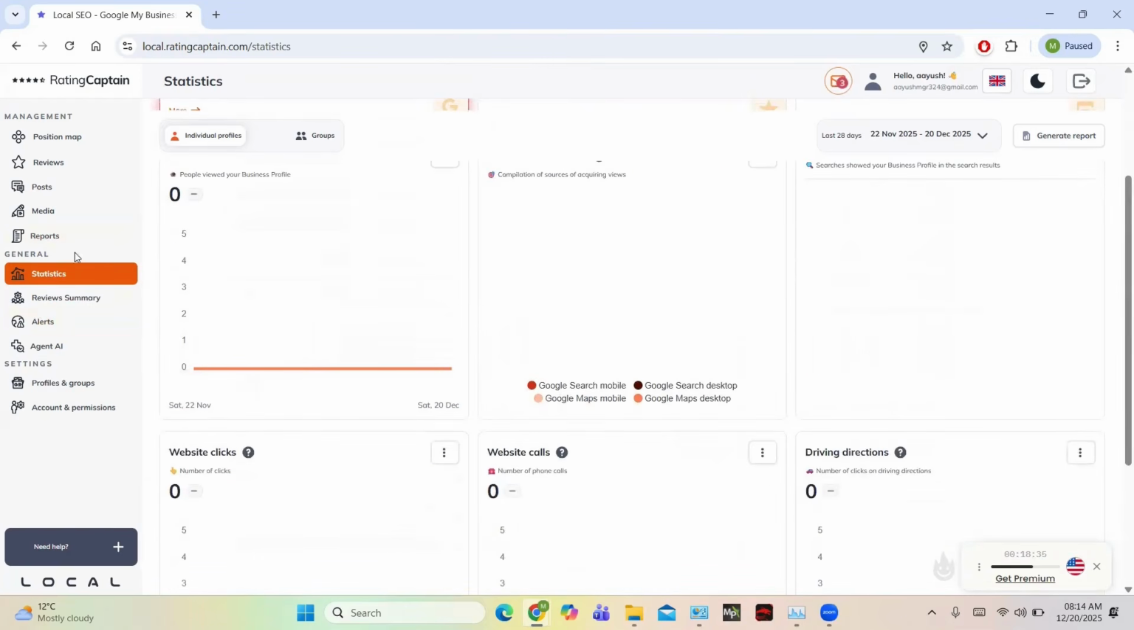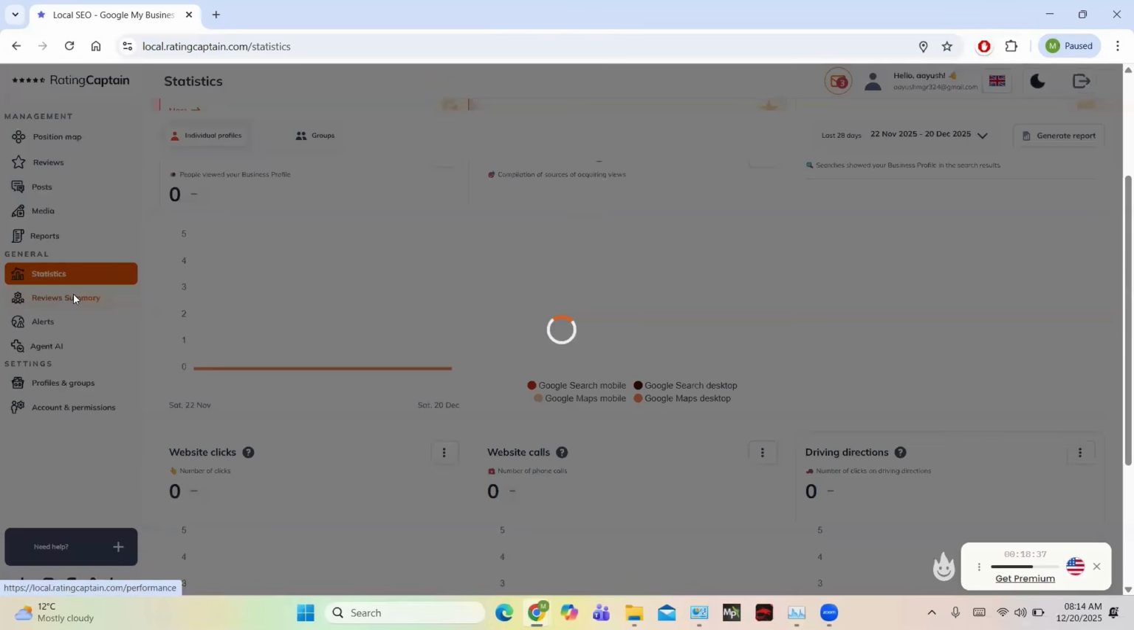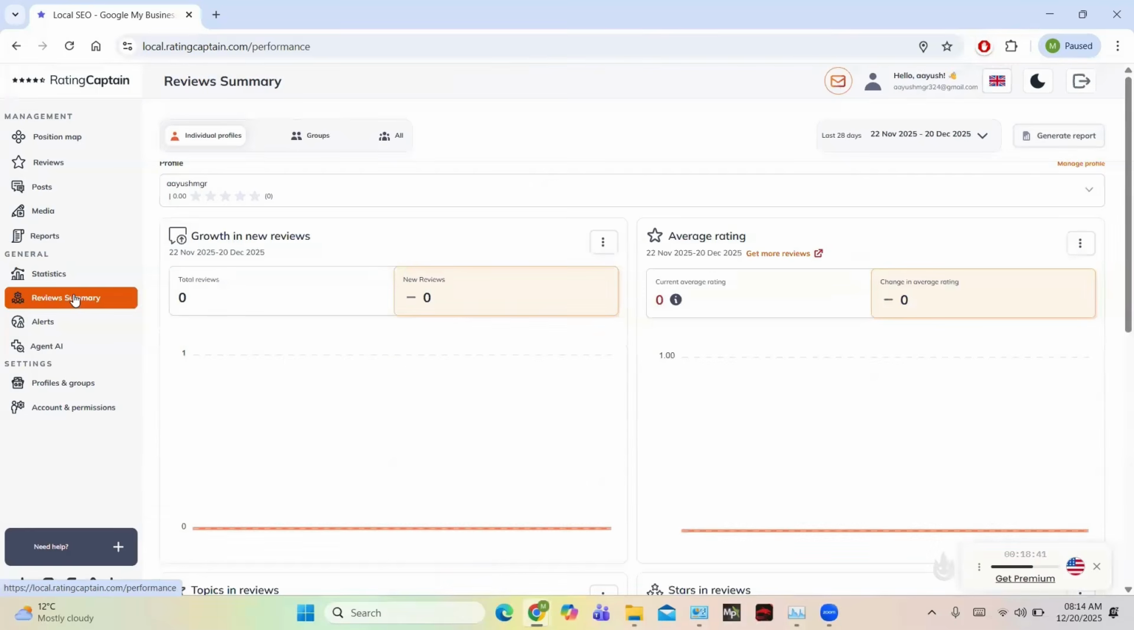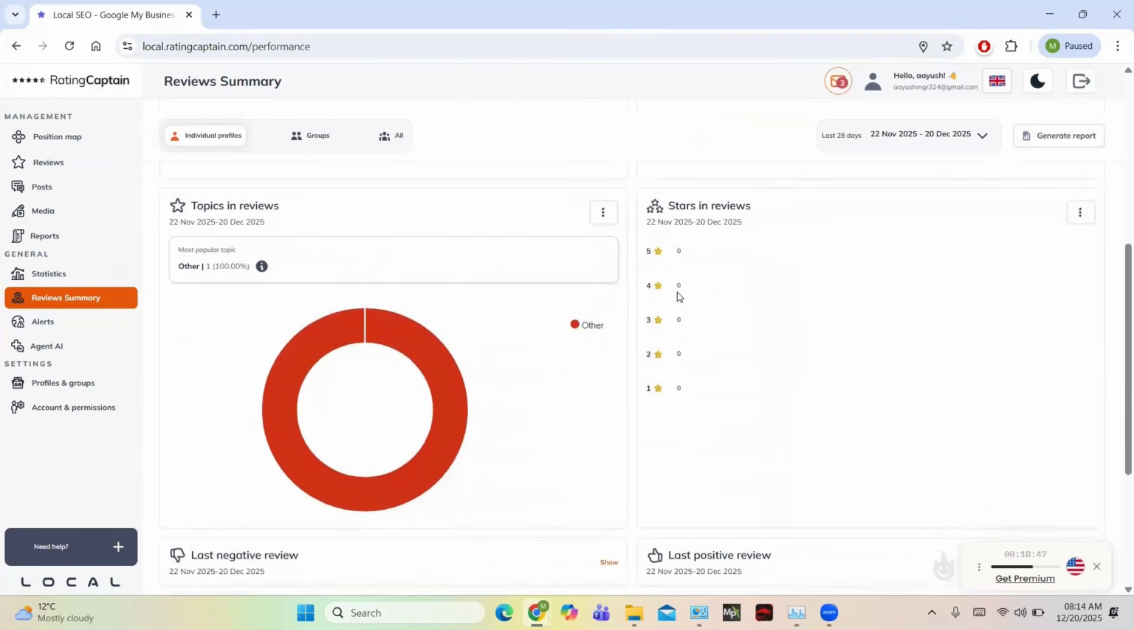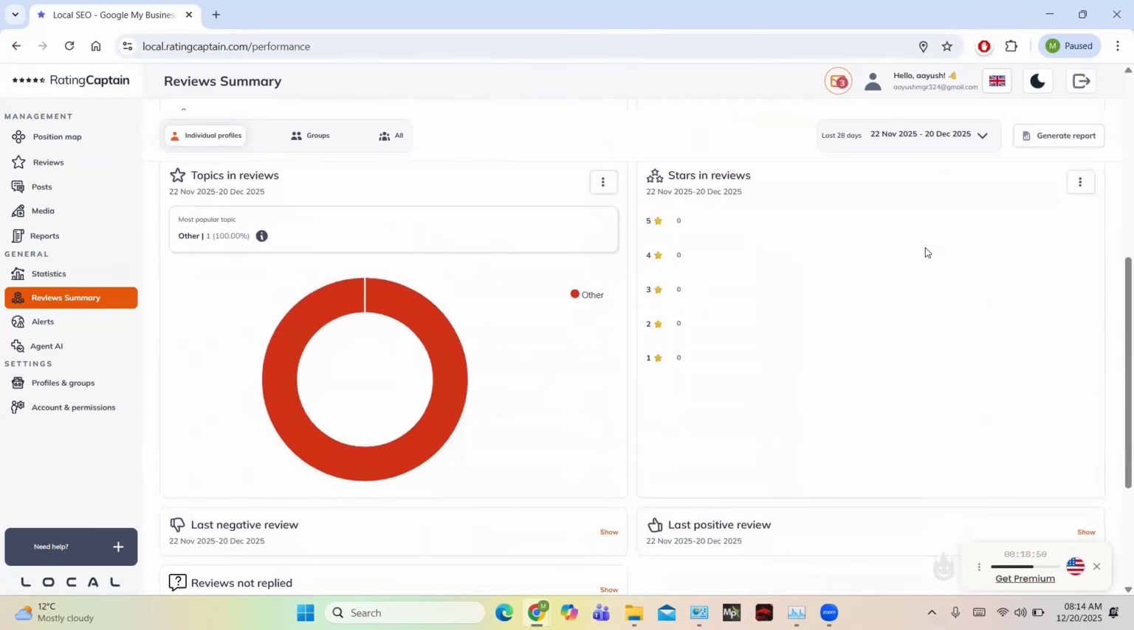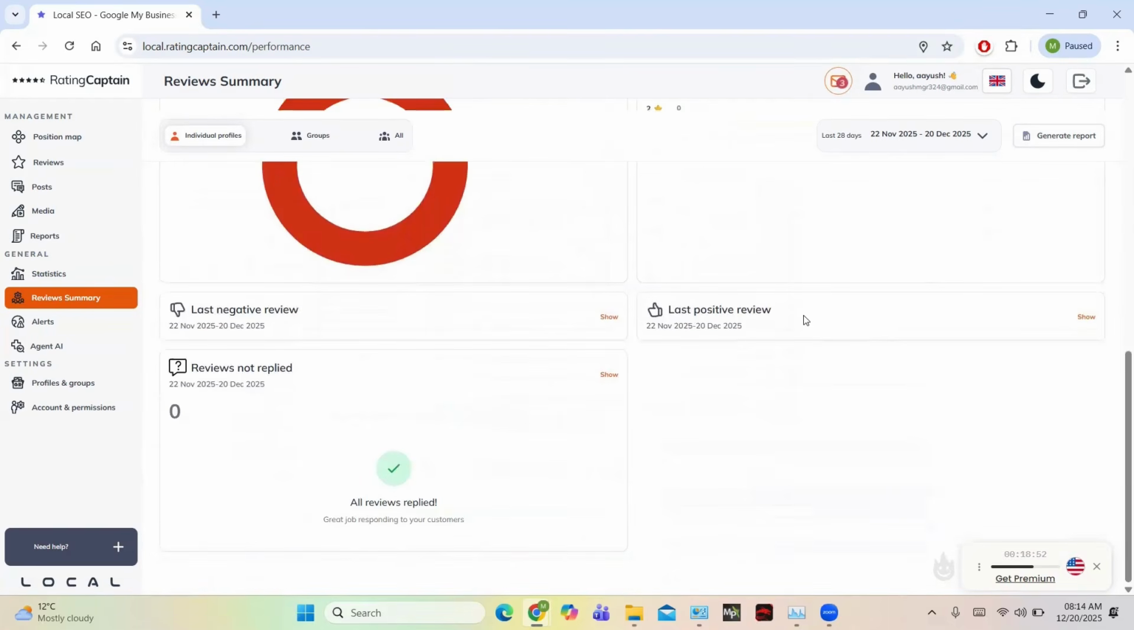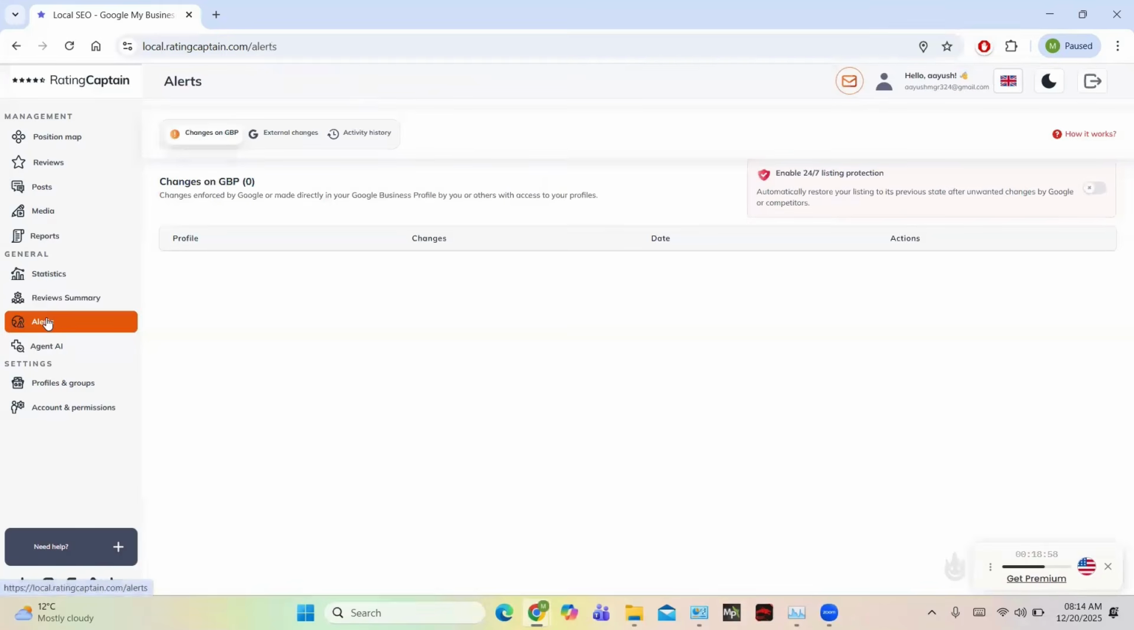Then you have this review and summary. In the review and summary you can see the review and summary of your website. You have different headings like growth in new reviews, then average rating, current average rating, topics in reviews, stars in reviews, last positive reviews, last negative reviews, reviews not replied. Then you have these alerts. You can see different notifications coming in the alert. You can see changes on GVP or external changes and activity history.